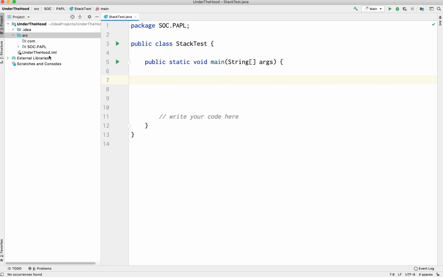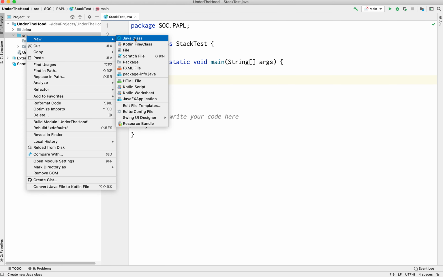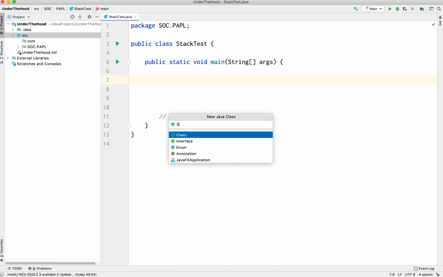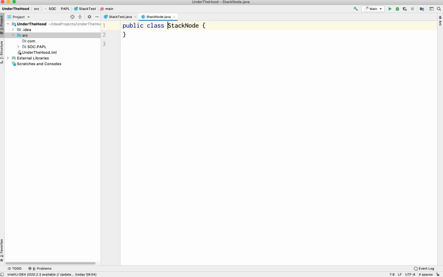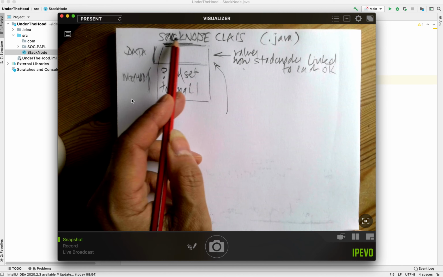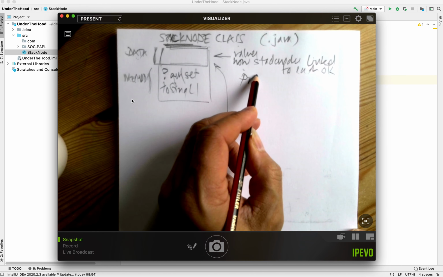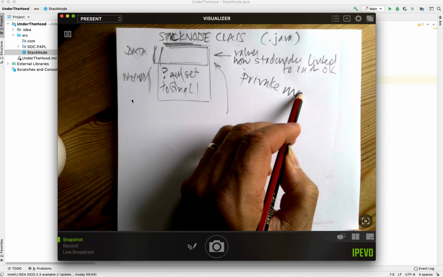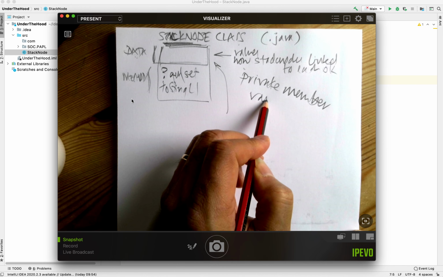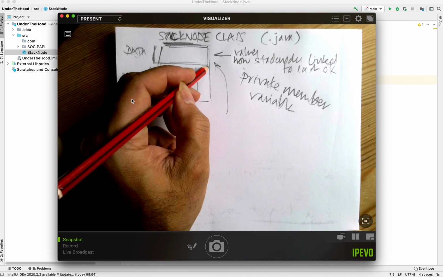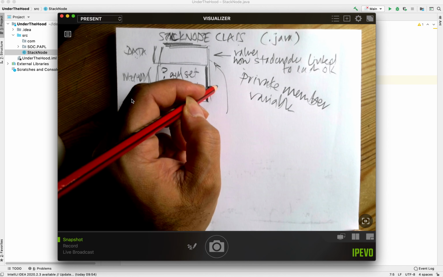So let's go and create a StackNode class. The name, and I'm capitalizing the word stack and capitalizing the word node, hit enter on that, and there's our empty StackNode class. So as our discussion in the previous video said, when we think about the StackNode class, we have two parts: the data, which is the private member variables, and the methods, whatever we're doing with that data and interacting.